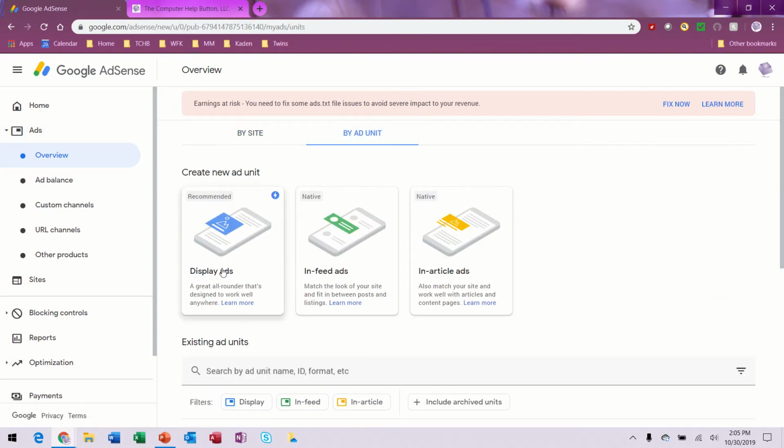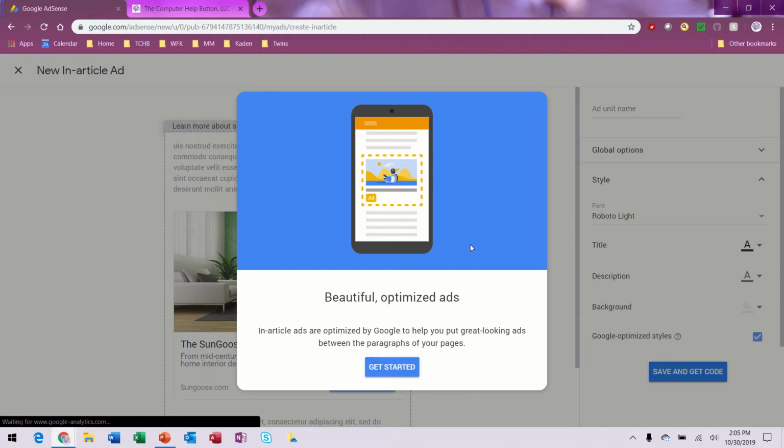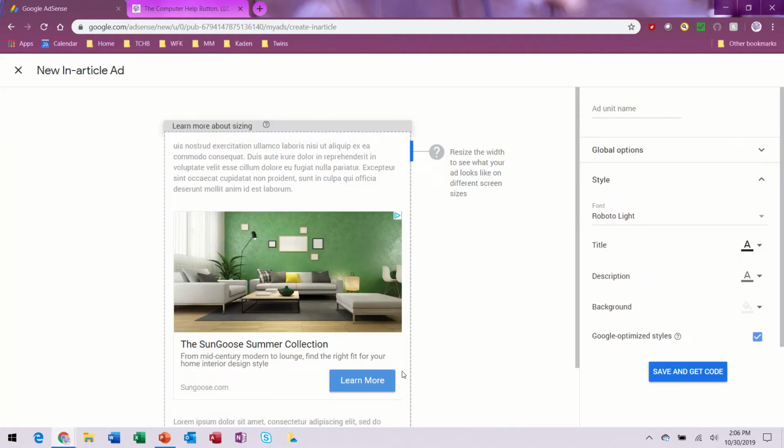And we've already covered the display ad. So next we're going to do an in-article ad. So let me go ahead and choose that choice. Okay, it says beautiful optimized ads. In-article ads are optimized by Google to help you put great looking ads between the paragraphs of your pages. So just looking at it, this is where the ad is in between this paragraph and this paragraph. So let's get started. And so there's another example there.